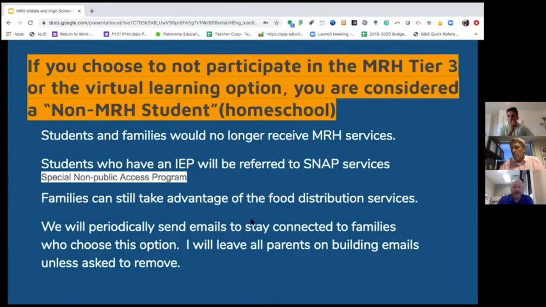And then finally getting to our last option, if you choose not to participate in the MRH Tier 3 or the virtual learning option, I'm not a big fan of this term, but it's a non-MRH student or homeschool. Students and families would no longer receive MRH services. Students who have an IEP would be referred to SNAP services, which is our special non-public access program. And they have qualified special school district teachers that would then take over that caseload and be able to provide services for your child.